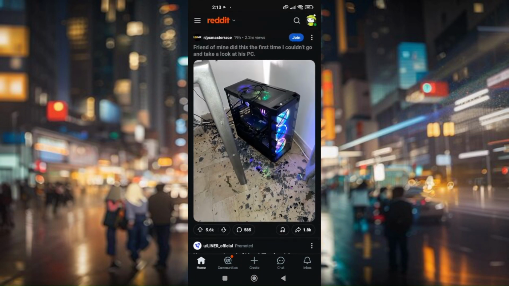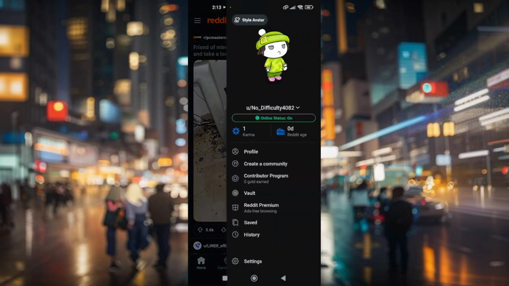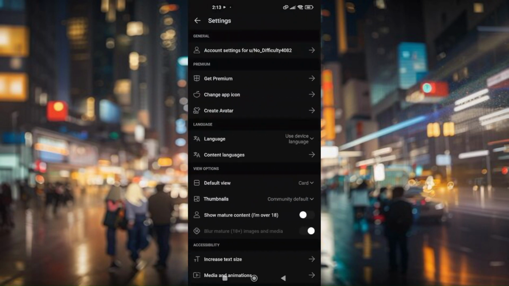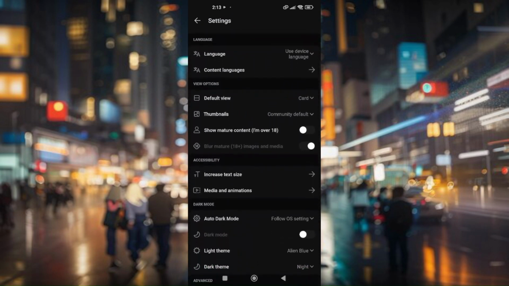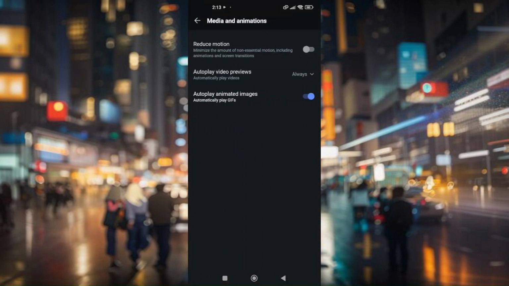Now, if you go to your settings by just pressing on your profile picture at the top right corner, if you scroll down and go to settings, you scroll down a bit till you find media and animations. Now, you'll just have to make sure that this option right here is autoplay. Autoplay animated images or videos. You'll just have to make sure that that is currently enabled or turned on.